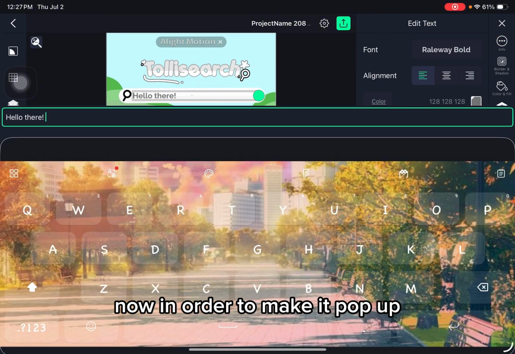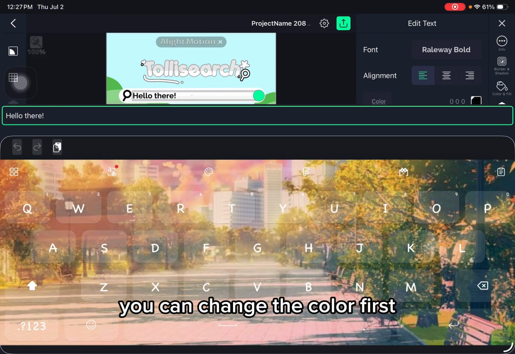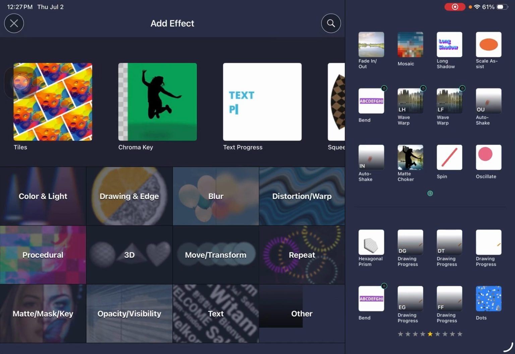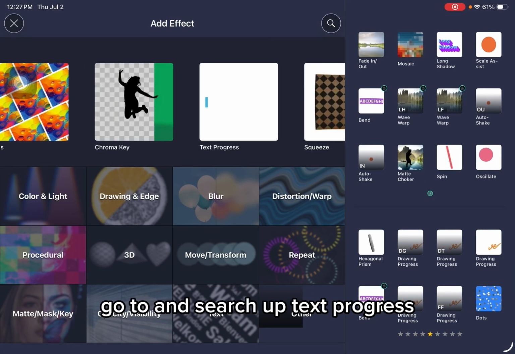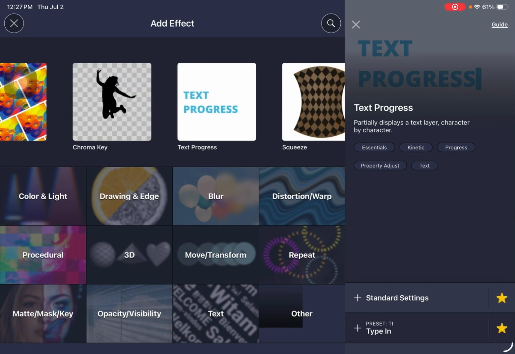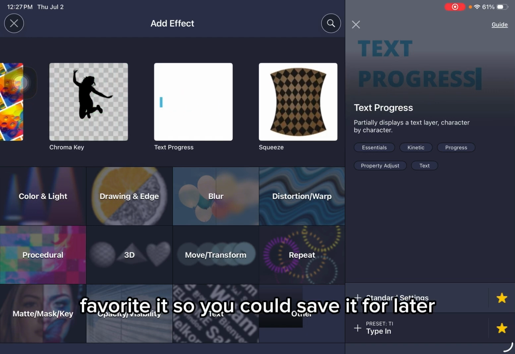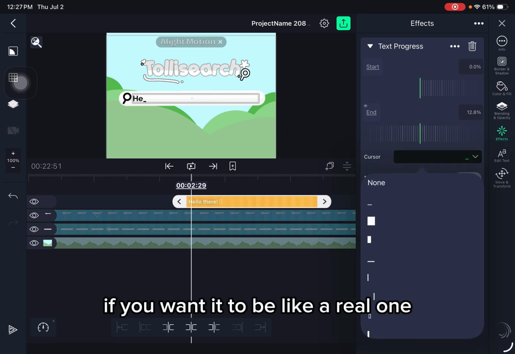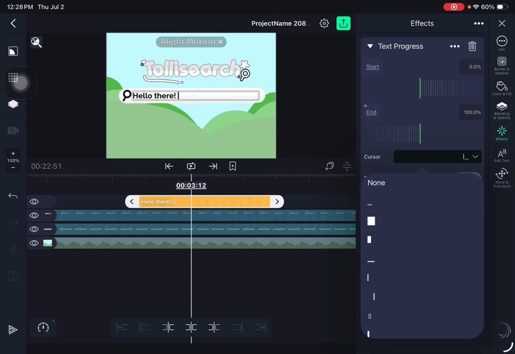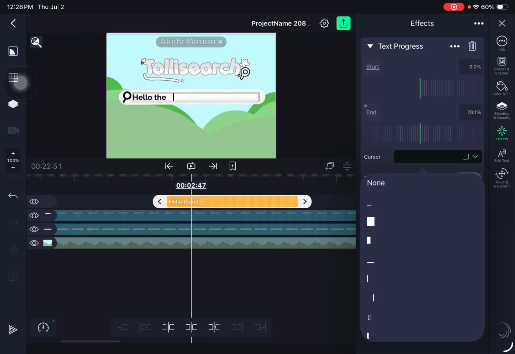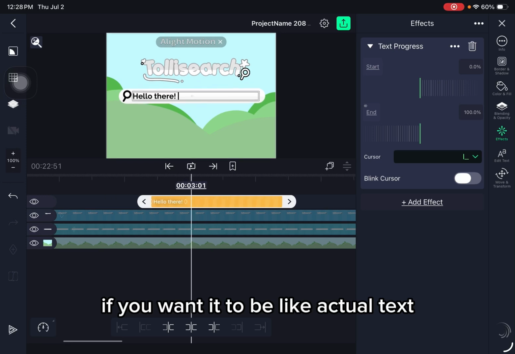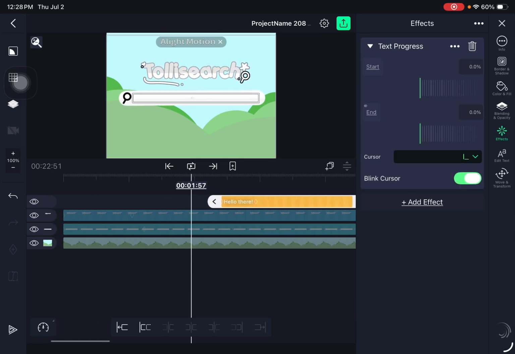Now, in order to make it pop up, you could change the color first, and then go to Effects, and search up Text Progress. You could favorite it, so you could save it for later. Press Type In. If you want it to be like a real one, if you want it to be like an actual text, make the cursor blink.